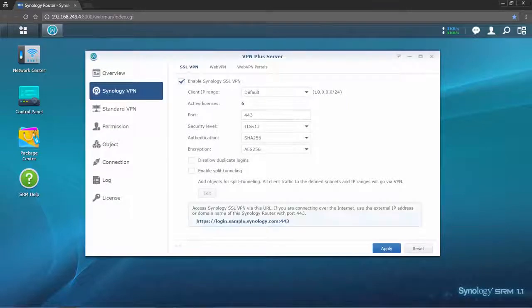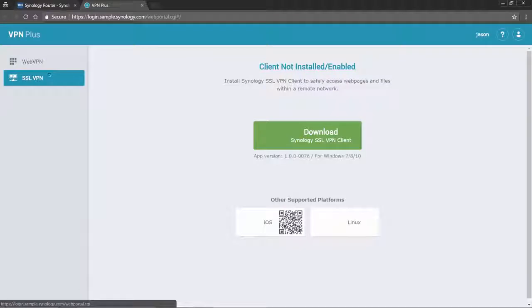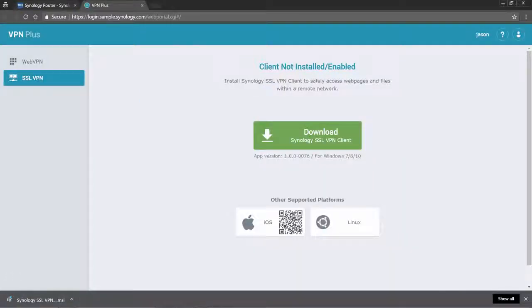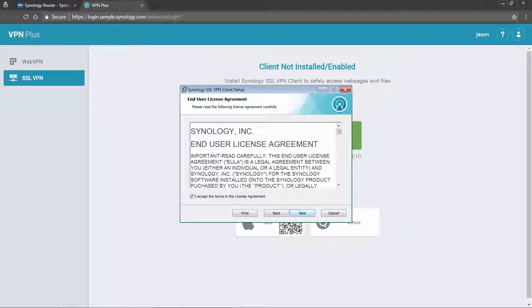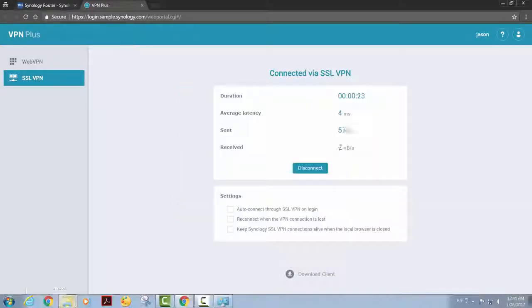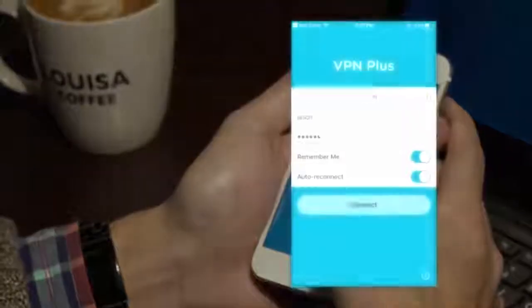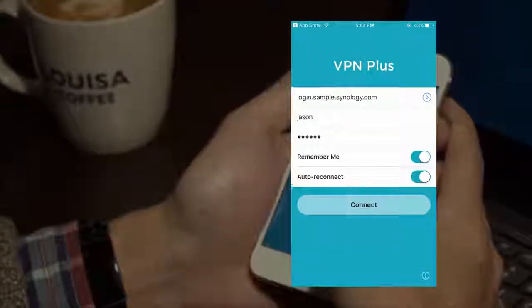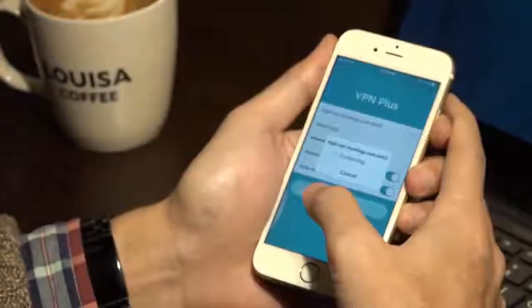Your employees and team members can now access the VPN Plus web portal, where they will be greeted with a message to install the Synology SSL VPN client. This is a lightweight utility that does not need any configuration. Now when you log in, you can immediately connect to the VPN after authentication. Synology SSL VPN is also available on mobile devices. Just install the VPN Plus app and log in with your account.